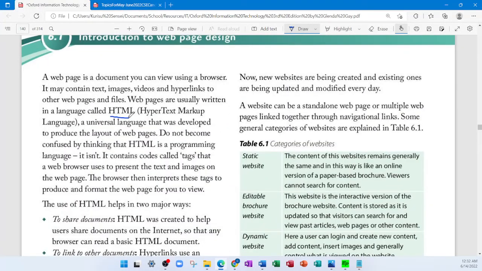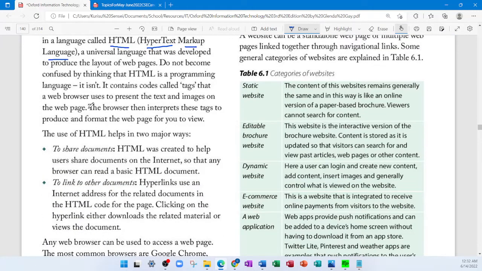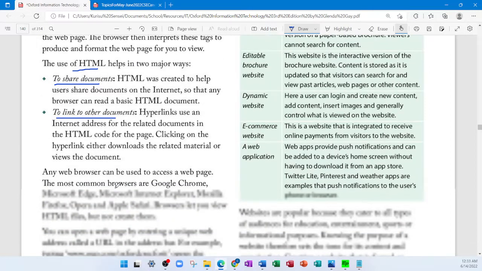What is HTML? HTML is basically the markup language, hypertext markup language, that is used to create a website. Remember, a website is basically like a document. Think of it like a document. So what does HTML facilitate? It allows you to share documents or link you to other documents. So it allows you to access the website or link you to another website.